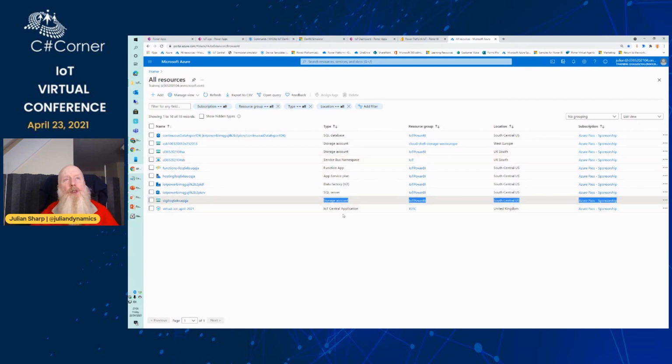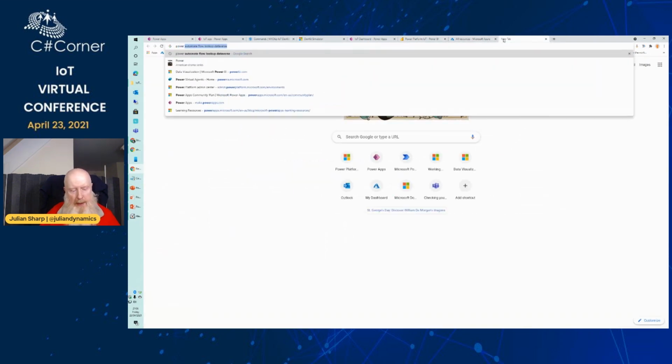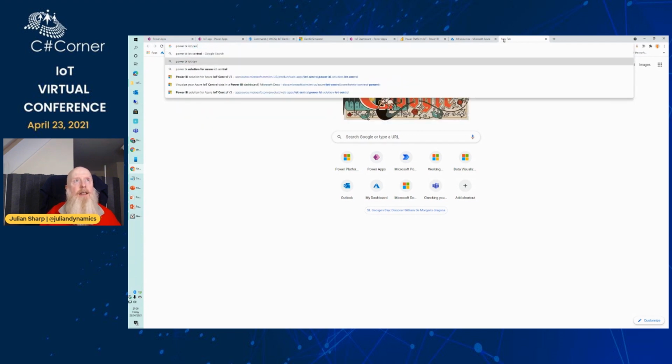But essentially, all I did was create a service bus and create a storage account. I didn't have to do anything else in the Azure Portal. That was it. All this other Power BI stuff is installed through a deploy. If you do Power BI, I can't remember what it is. It's the IoT Central. There it is.